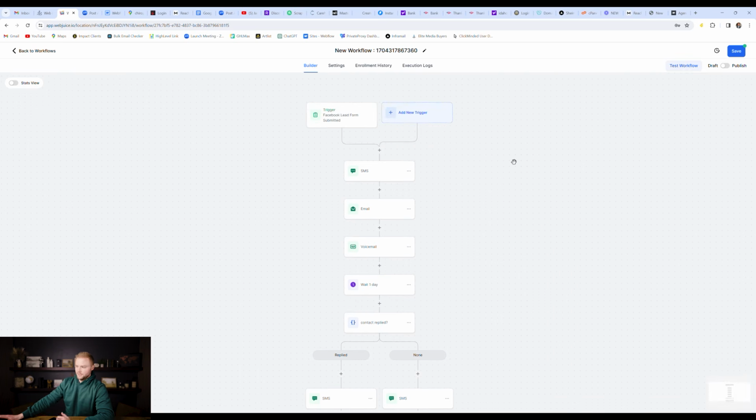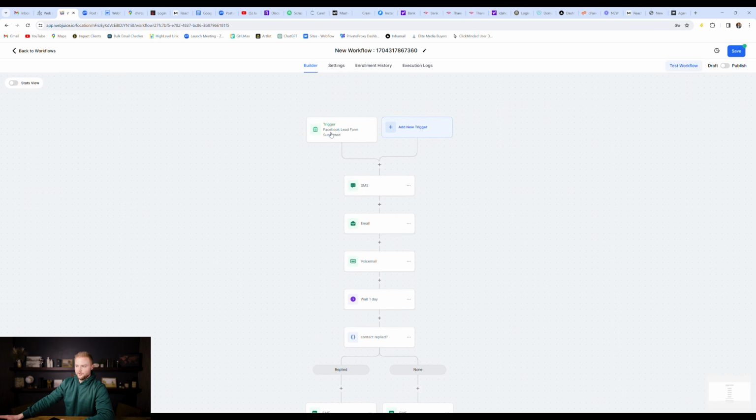But anyway, that's basically how you're going to set up a Facebook lead form automation if you're running Facebook ads. So that's a really good one to know how to do. You'll want to publish it, save it, and then boom, we're done with that one.